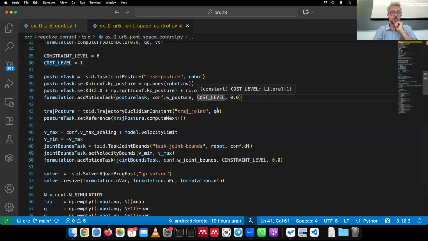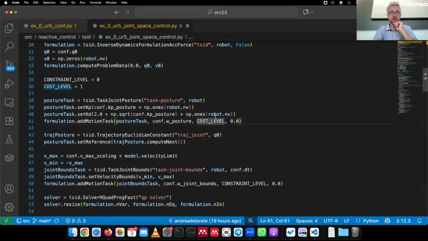And you must also specify whether this task must be considered as a constraint or as a cost. And you have this flag, which you can set to 0 or 1. If you set it to 1, it's a cost. If you set it to 0, it's a constraint. In this case, I've decided to set it as a cost.